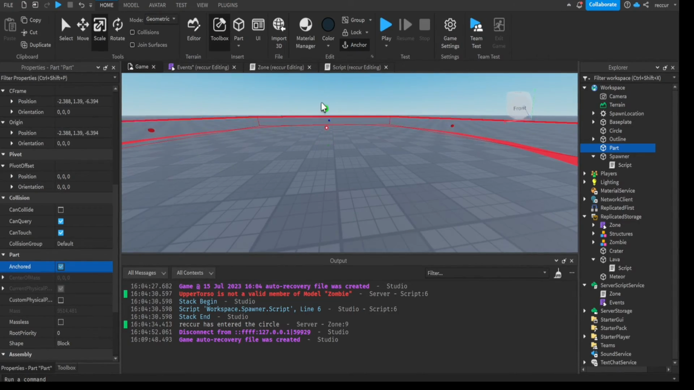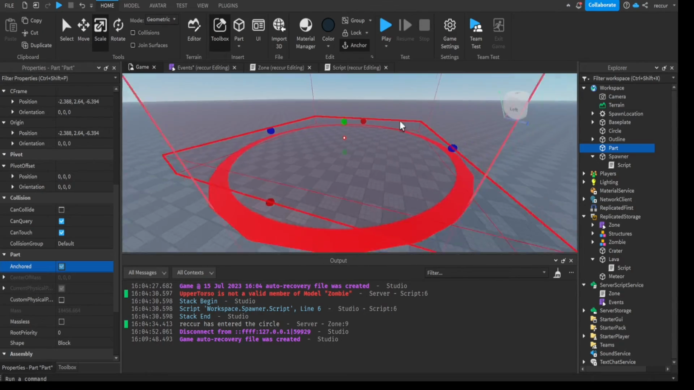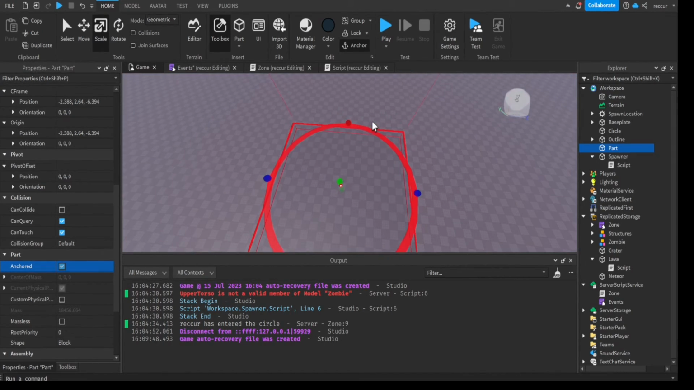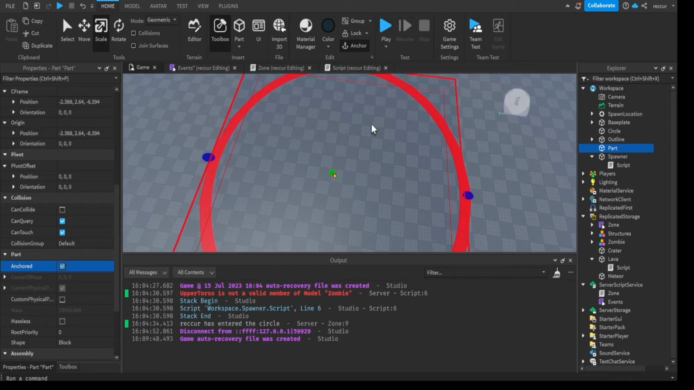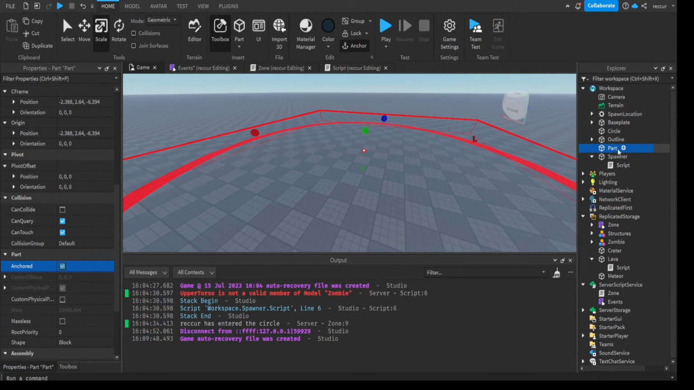You don't have to make it tall or anything, but it's basically a blueprint for where the meteor should fall. This should be the range of where the meteor should fall. So let's call this range.